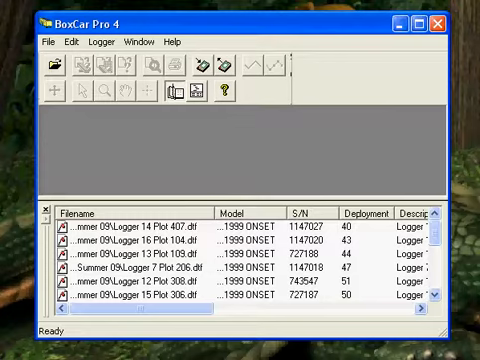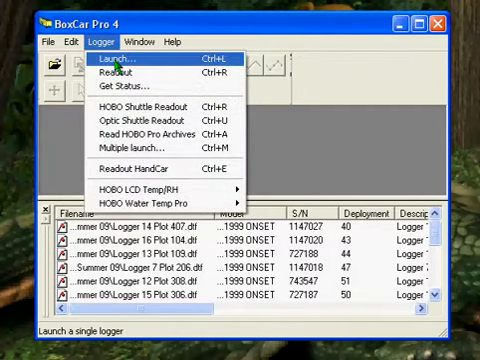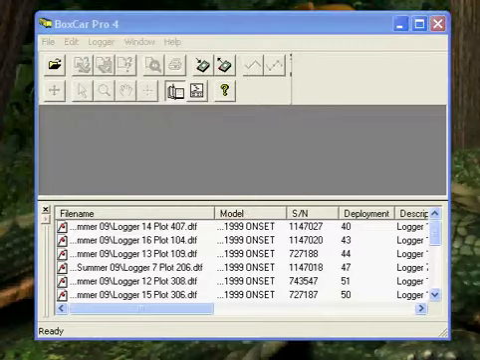You can do that if you have several to launch, so you can go ahead and just plug the next one in right away. Click on Logger and Launch. You can use Control L from the keyboard if you want, or you can actually use this little icon too. It does the same thing.